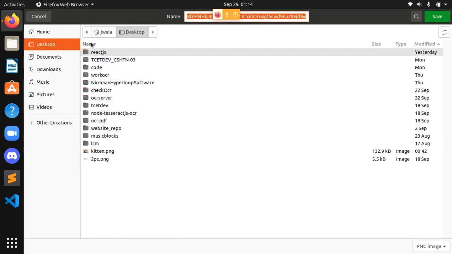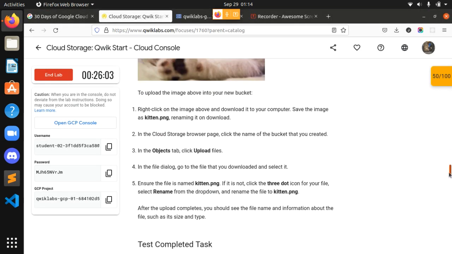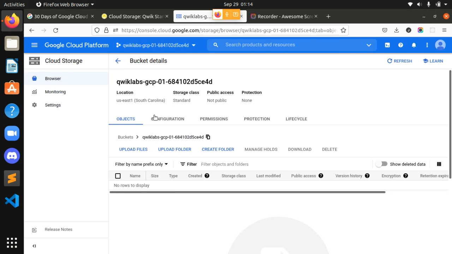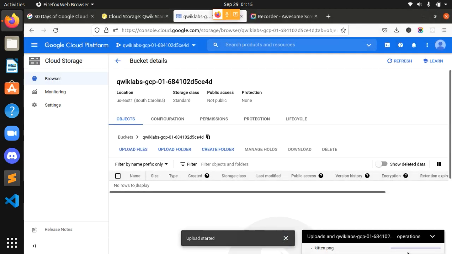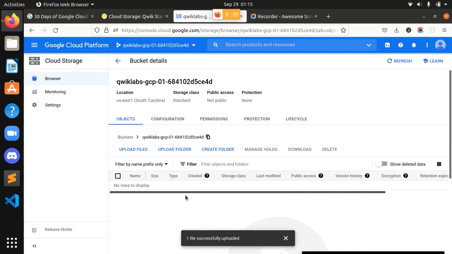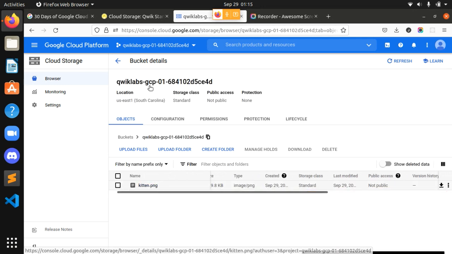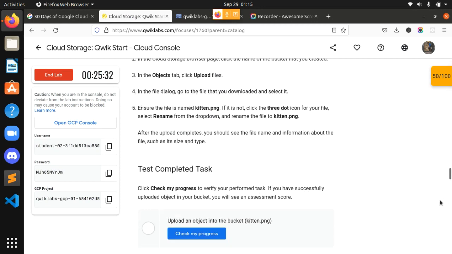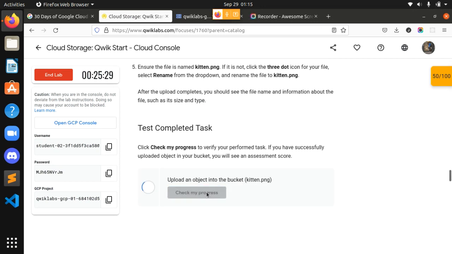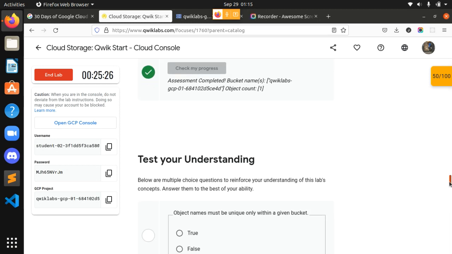Sorry. Okay, I think I've already saved it, and after that I have to upload it in that cloud. Okay, and click on the name of our bucket. In the Objects tab, click Upload Files. Okay, we are already in the Objects tab, and here we will click on Upload Files and select the kitten.png file. And guys, here we can see that the file is being uploaded, which we have saved from there. And here also, okay guys, wait, kitten.png came here. Okay, we can see that this task is completed. So we have got some more points.